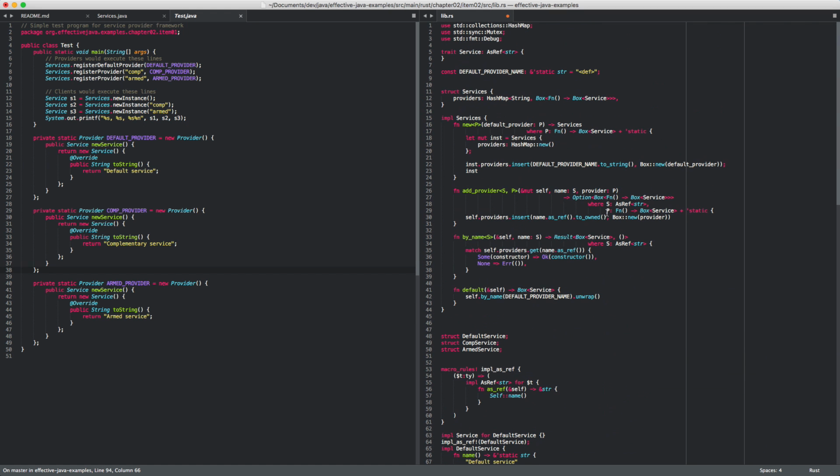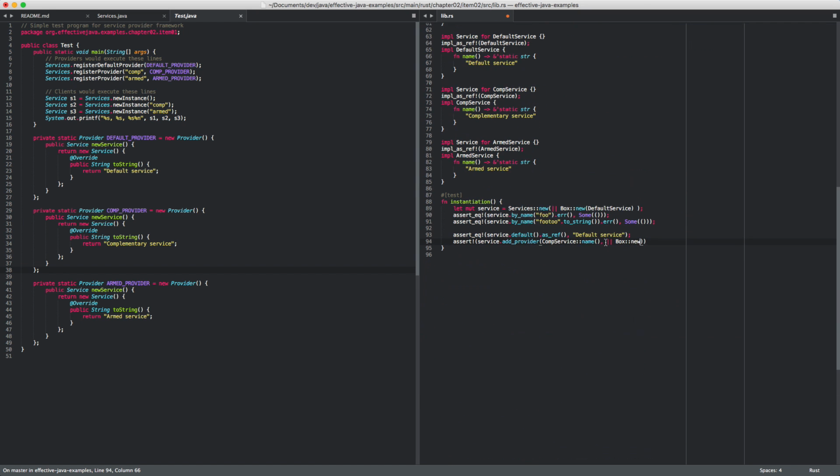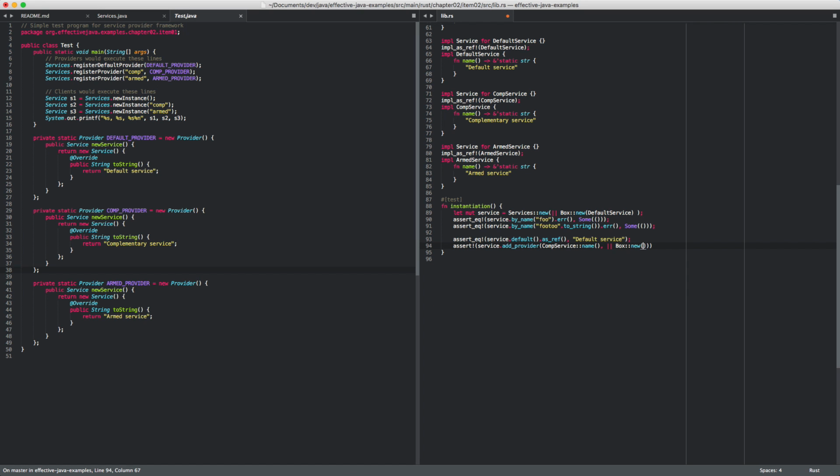Yeah, the question is, can we make this nicer so that we don't have to box this stuff in the return value? No, because then we would need a generic method. No. Okay. Box new, and we return a comp service. And this should be is none. Good. And now we do the same for the ARM service and drop in an ARM service, and the result should be none.